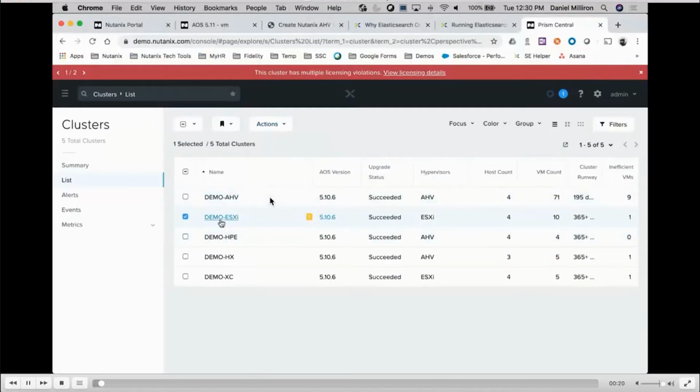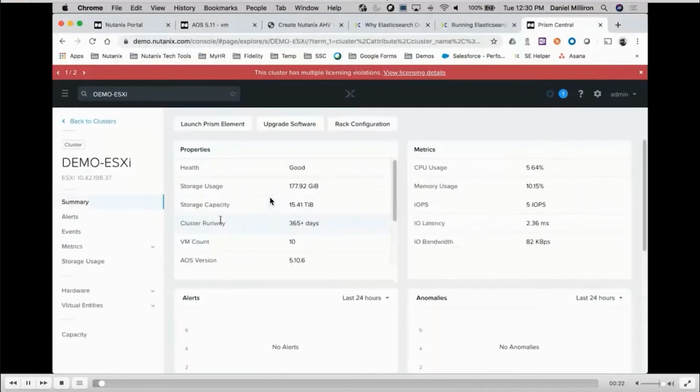If I want to drill down into this ESXi cluster, here I can see now some more detailed view and summary data around the cluster itself. So today the health is in good shape. My capacity is about 15 terabytes. I've only used 180 gig. So I have lots and lots of cluster runway. I have plenty of resources here. I'm running only 10 virtual machines. My CPU and memory usage, I/O latency, all of the information that I'd want to kind of look at from a top-down view of my Nutanix cluster, whether it's compute or storage-related statistics in a single pane.